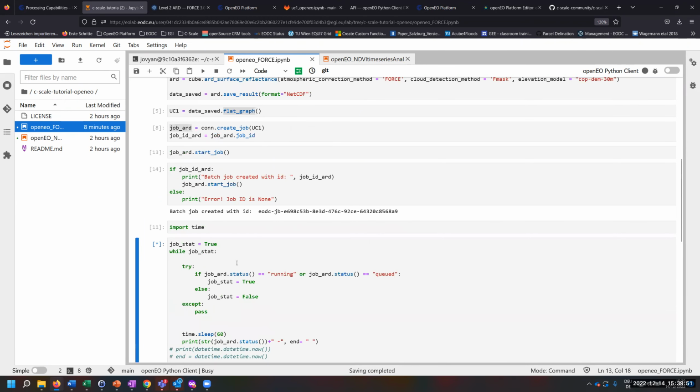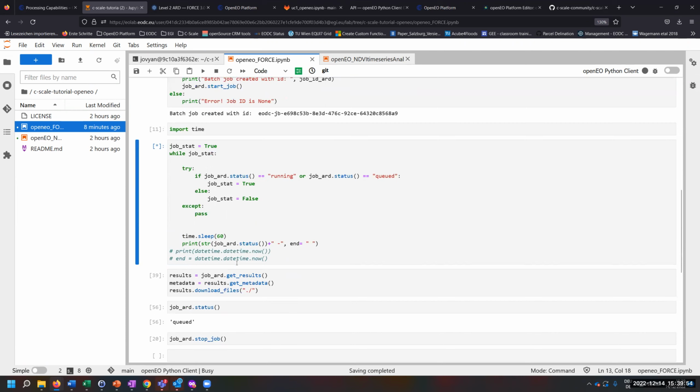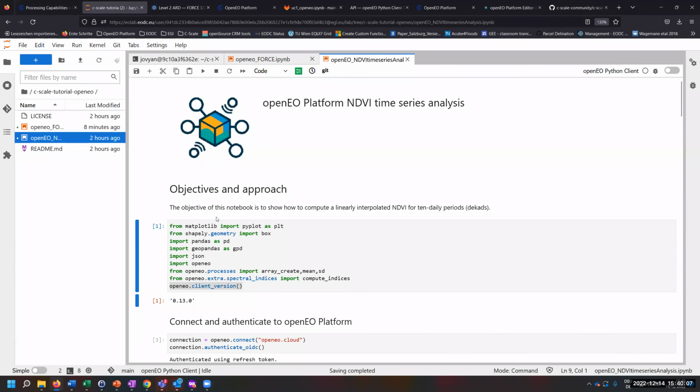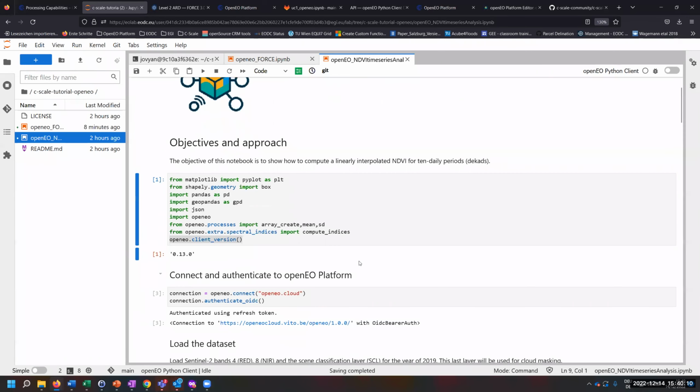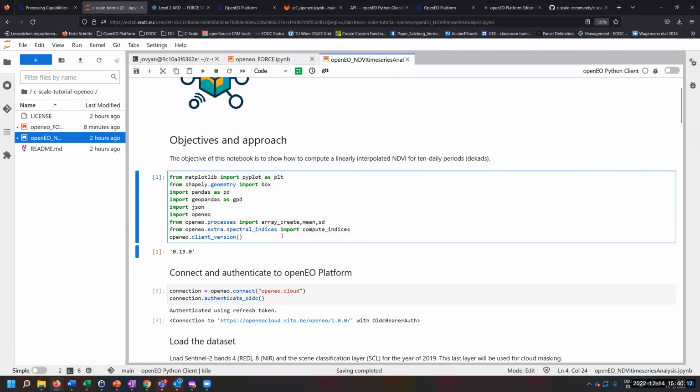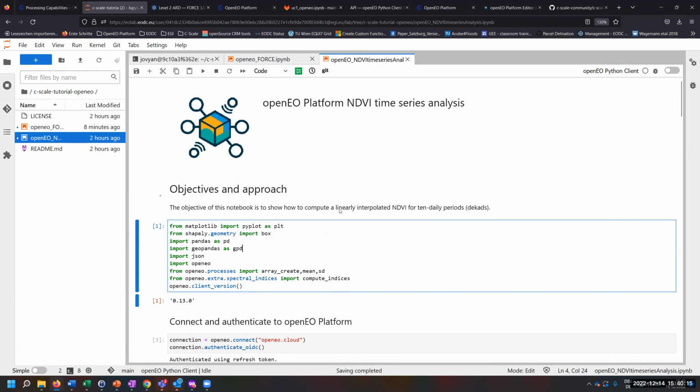But openEO also offers the possibility for synchronous jobs. That means if an area of interest is very small and you just want to grab results quickly, you can also run synchronous jobs. And I'm going to use here an NDVI time series analysis, a very simple analysis, but I think it beautifully shows that you can also use it in an ad hoc manner for quick analysis.